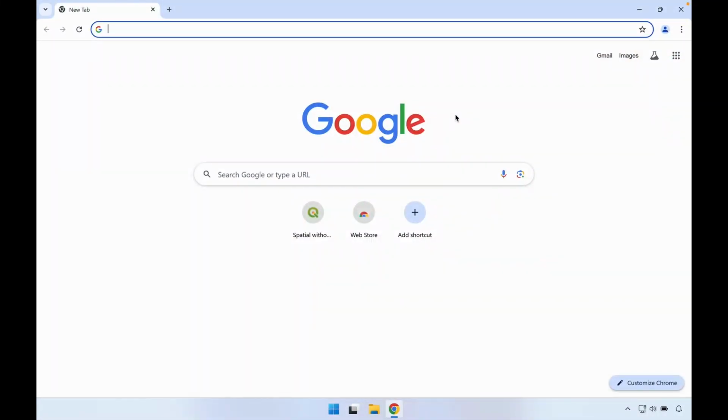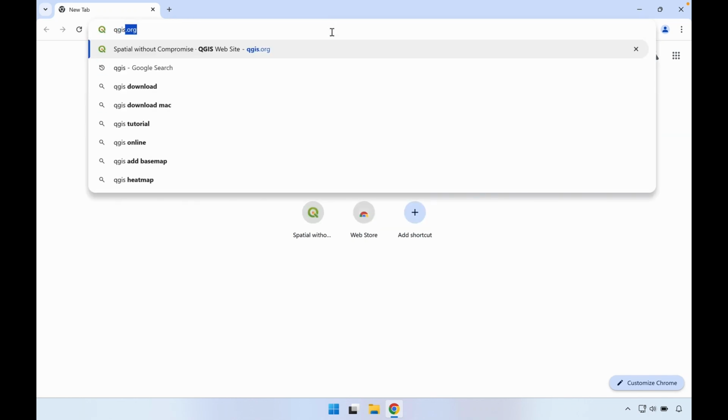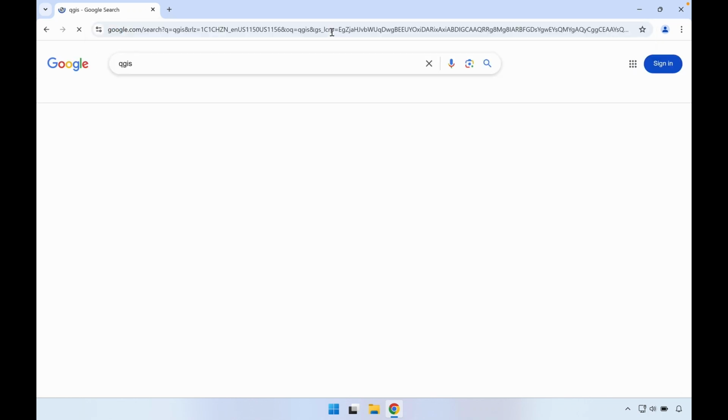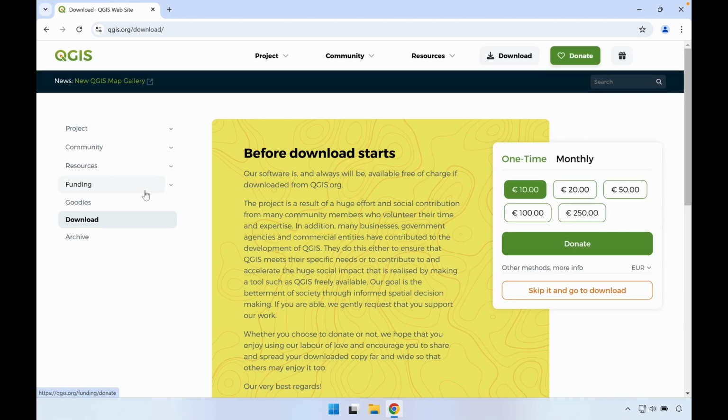For simplicity, I'll search for QGIS in my browser and jump directly to the downloads page on QGIS.org in the search results. The QGIS org is a nonprofit organization, so they'll ask you if you'd like to make a donation. Feel free to donate if you find this project useful, but you can just skip it and go to download.